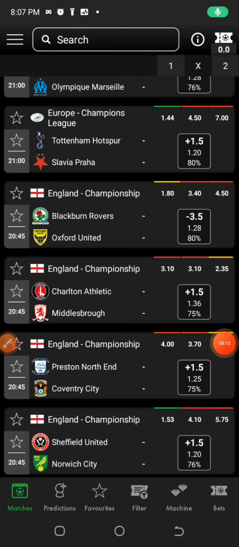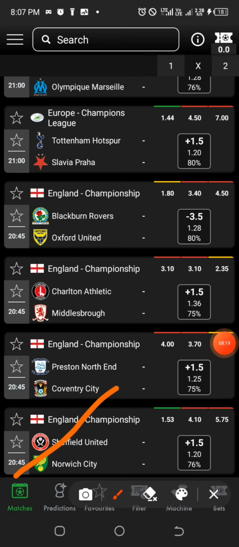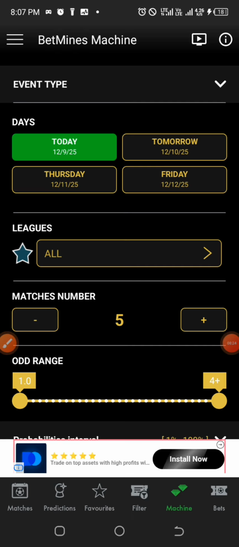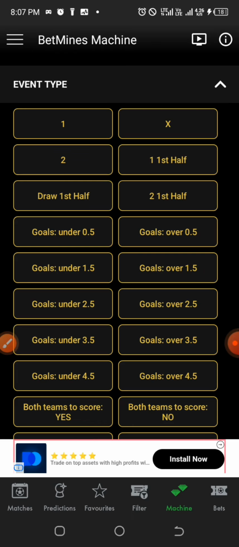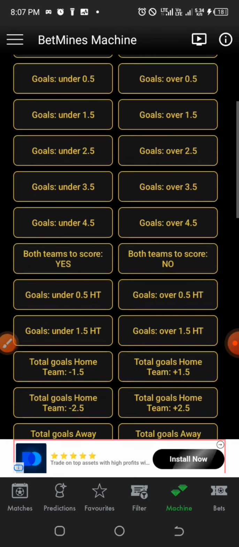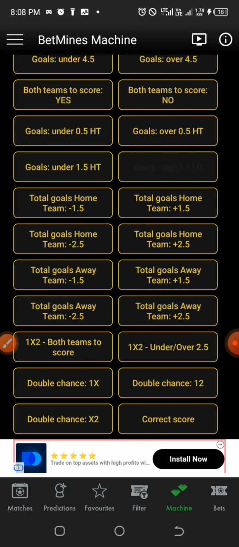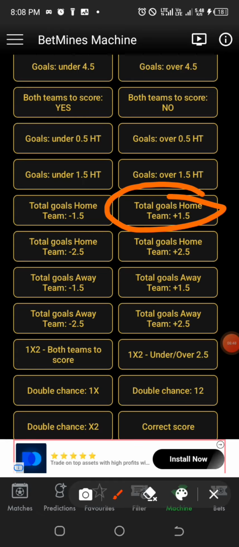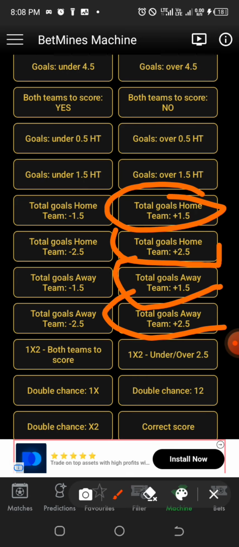If you come down to the lower part of this app, you are going to see something down here. Just select the machine, and after selecting the machine, what you need to do next, we've done this so many times, and the purpose of doing this is just to make your work easier, to make your prediction easy. You need to select the market option that you want to go for. The only options we usually have here are home team over 1.5, home team over 2.5, away team over 1.5, away team over 2.5.